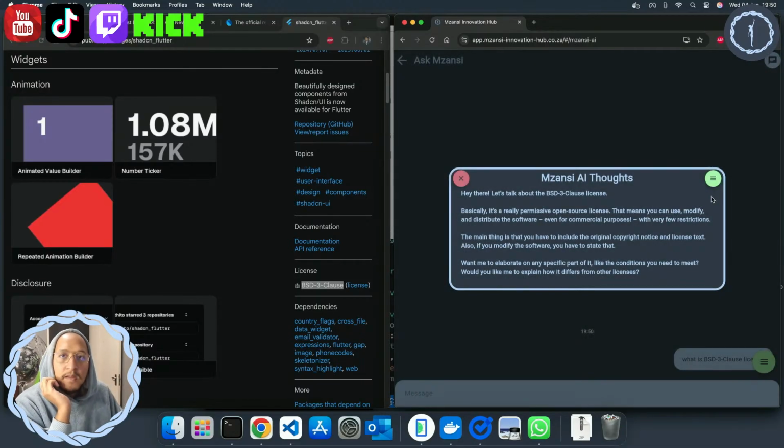Hey there, let's talk about the BSD 3 clause license. Basically, it's a really permissive open source license. That means you can use, modify, and distribute the software, even for commercial purposes with very few restrictions. The main thing is that you have to include the original copyright notice and license text. Also, if you modify the software, you have to state that. Want me to elaborate on any specific part of it, like the conditions you need to meet? Would you like me to explain how it differs from other licenses?